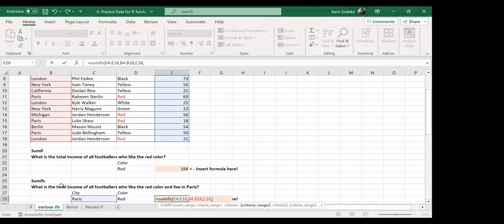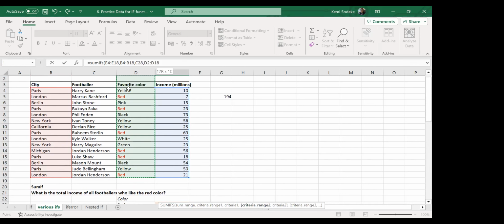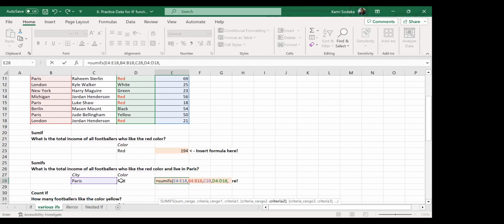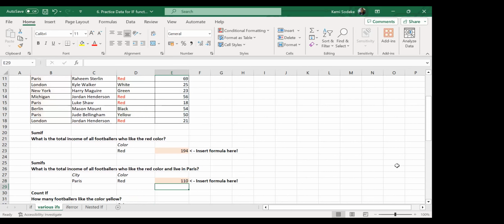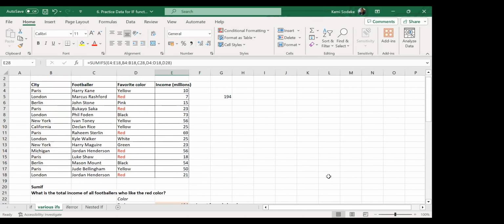So that's comma. Then it wants us to put the criteria range 2, which is the color. So we select the color column, comma, and then put the criteria, that's criteria 2, which is red. And you can see that if you continue to put comma, it will prompt you. You can put lots of criteria in, but we're only putting 2. So I will close the bracket and enter. And that is 110.